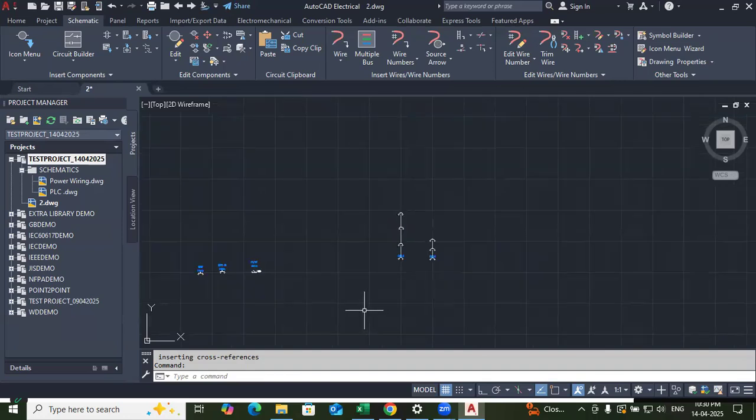So today we have seen the project manager: how to add a new project, how to add a new drawing, how to rename, how to replace, how to add the drawing. As well as the user interface of the AutoCAD Electrical icon menu, and how to insert the symbol.